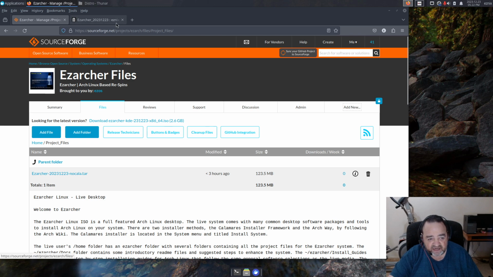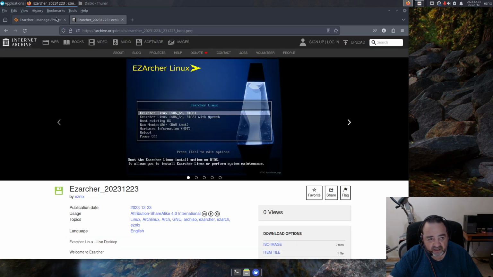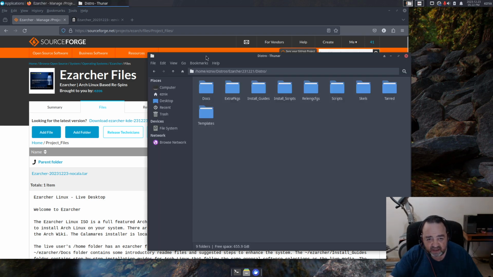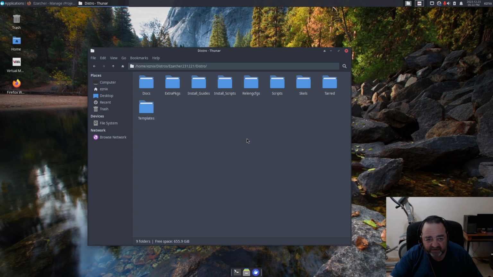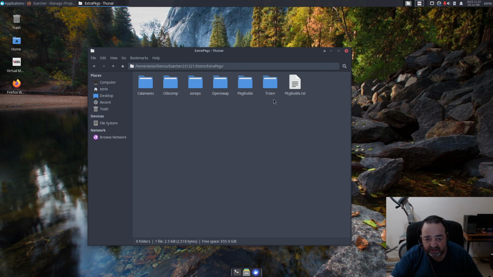When you download that file and extract it, we get this folder structure. So the documentation, extra packages are the package build files and all necessary files for the four packages: Calamares, CKB comp, OpenSwap, and Trizon, and the package builds as well. I know there's a bit of duplication here, but that's the way it is right now. One day I'll deduplicate this project.